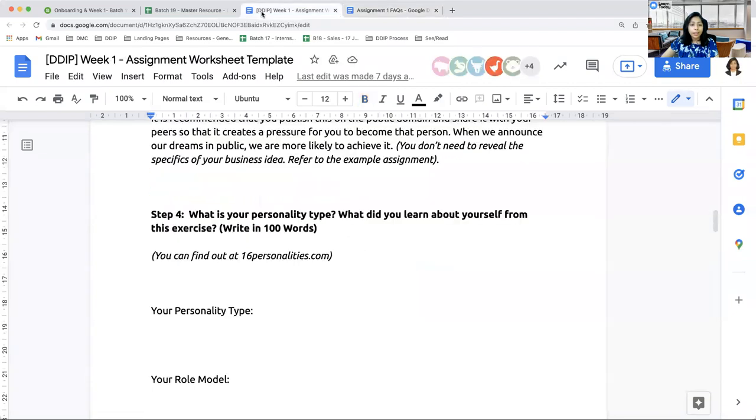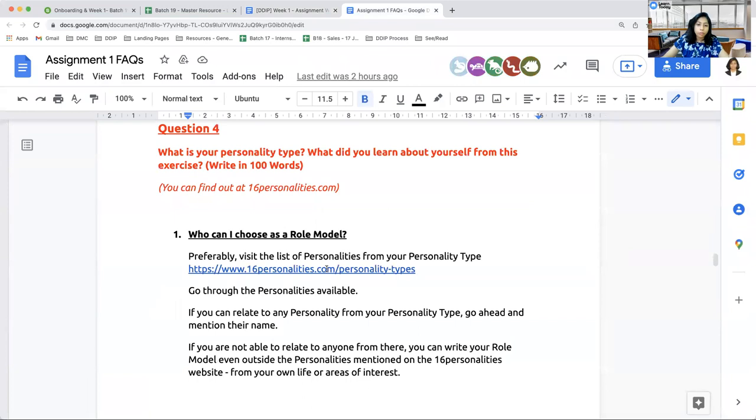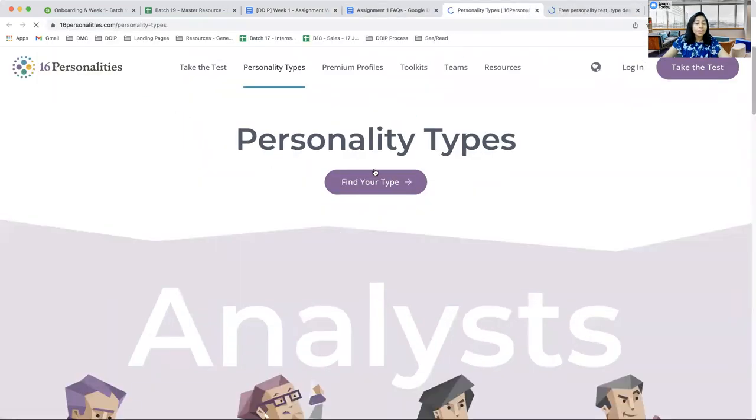So what's your personality type? Go to 16personalities.com, guys. I have also added the link in the FAQ document. Just go in here. It's a very interesting thing. So let's have a quick discussion here. What's your personality type? I am a mediator.